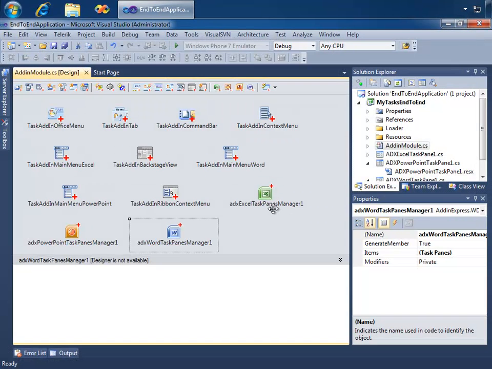So it did take 3 different advanced task panes with 3 different advanced task managers, but we have the same design across all 3 of those applications working just exactly as we'd expect, because that's how we designed it.